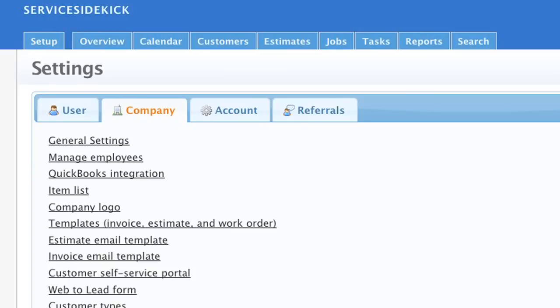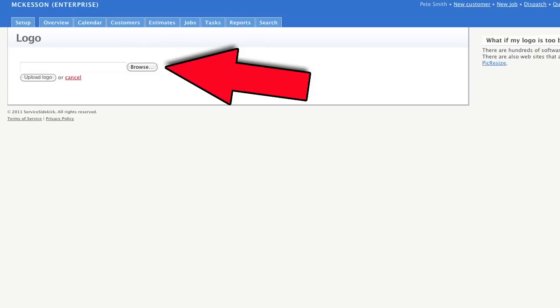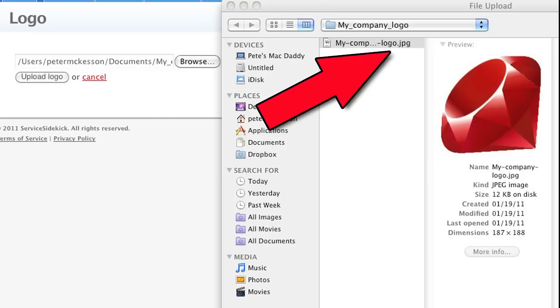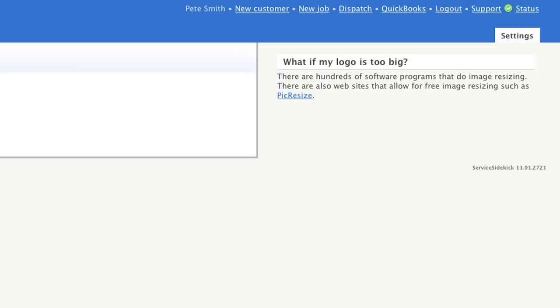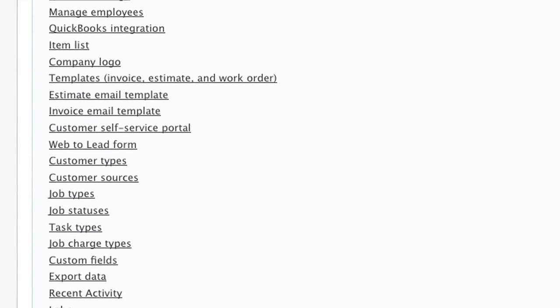Moving on. Once you are done with the employees, the next thing you're going to want to do is install your logo. Click on the company logo and browse to your logo in the format of .jpg, also known as JPEG, or .png. These would be the best to use. If the logo is too big, then we provide a link to a third-party free picture resize website that works very well. Another function of the administrator will be to update your customizable fields.